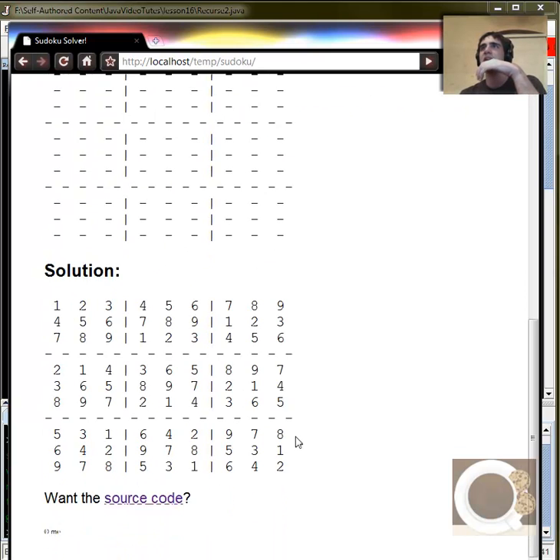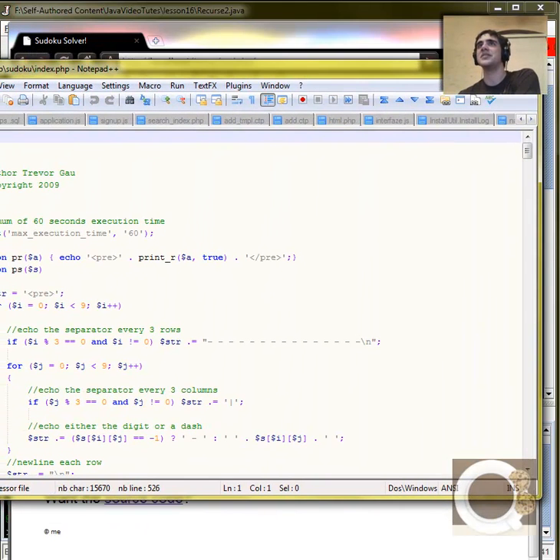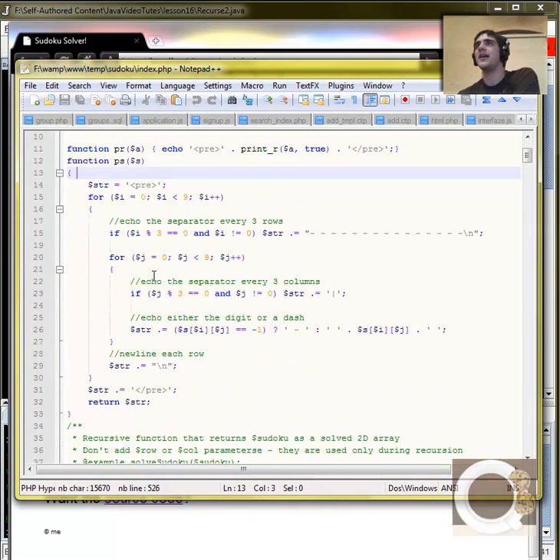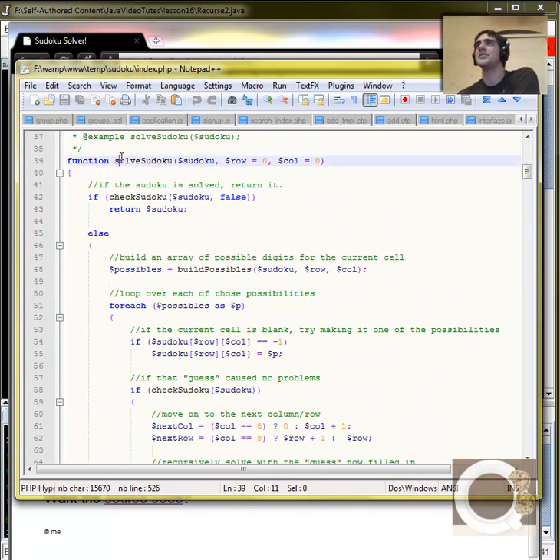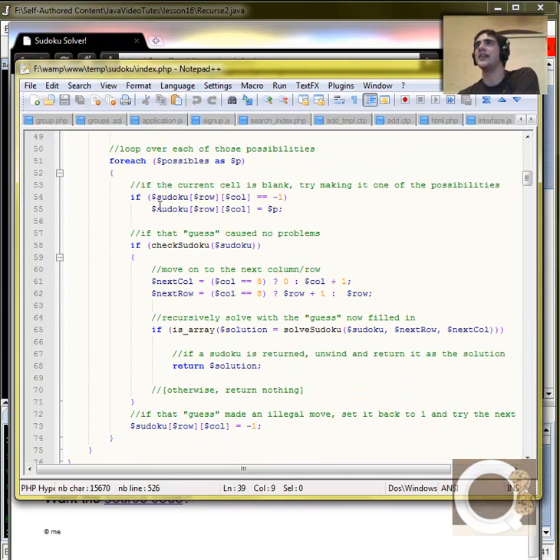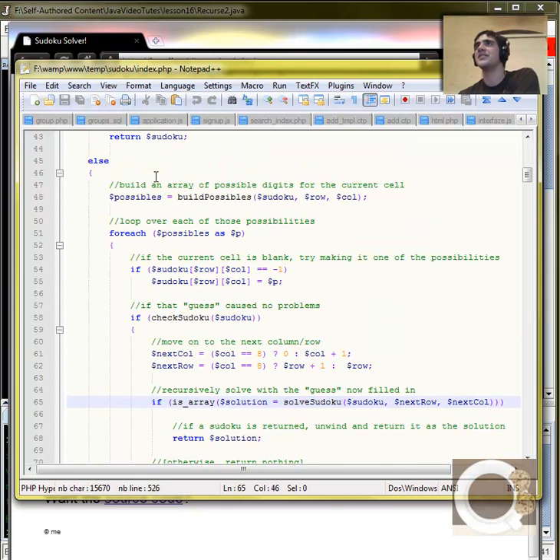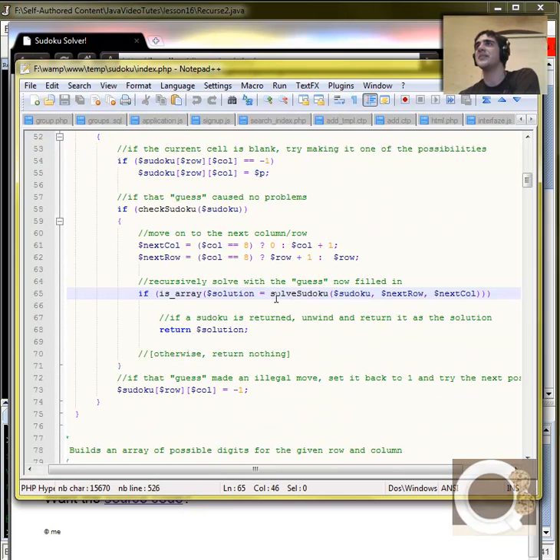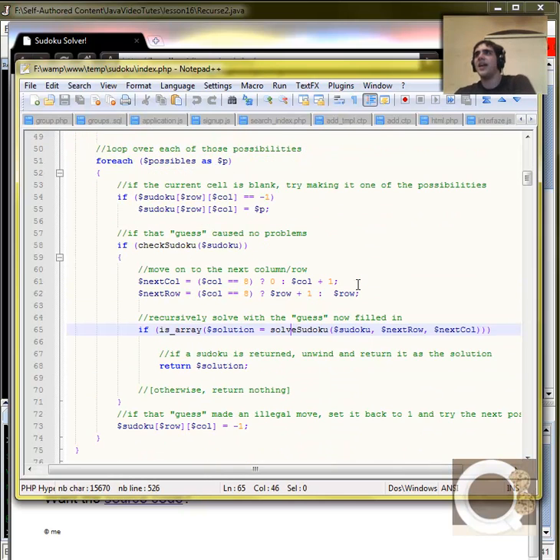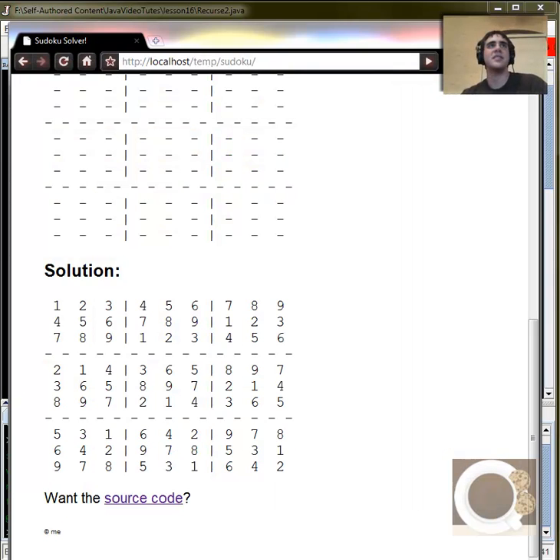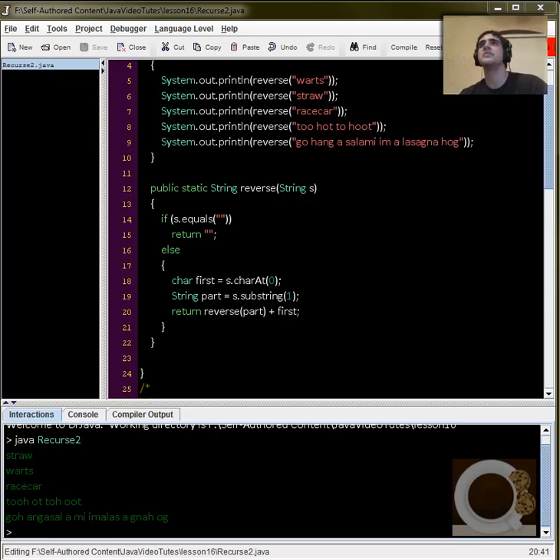So I gave it a blank board, and this is the first solution it could find, given a blank board. So you got 1, 2, 3, 4, 5, 6, 7, 8, 9, 4, 5, 6, 7, 8, 9, 1, 2, 3, right? So just bam, pretty easy. And I'll show you where the recursive call is, even though this is PHP. Solve Sudoku, this is just a function in PHP, and see, look, here is my recursive call. We're inside this function, and I'm calling it here. Pretty cool. You could do that in Java if you really wanted to.